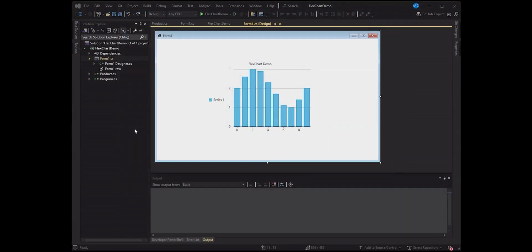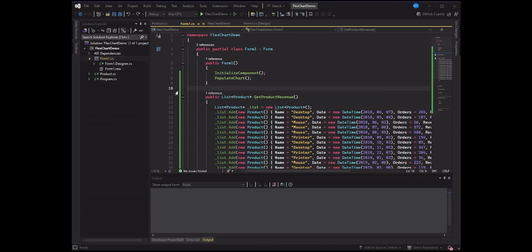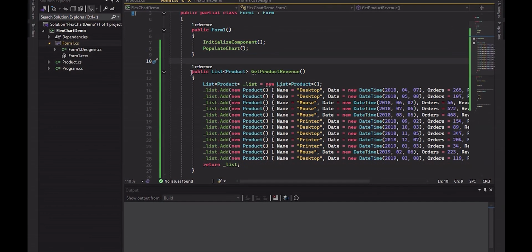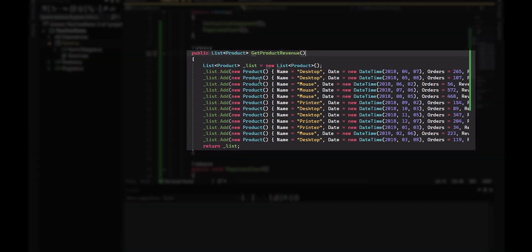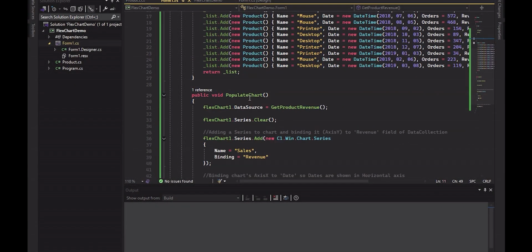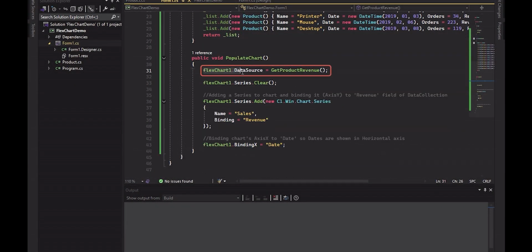You can set the data binding to an object data source at design time or populate the chart through code. Here we have a list of product sales data defined in code that can be easily displayed in the chart. First, set the chart's data source to your data collection, table, or list. Second, define and add each series you need to the chart.